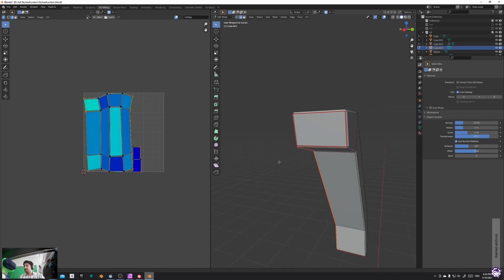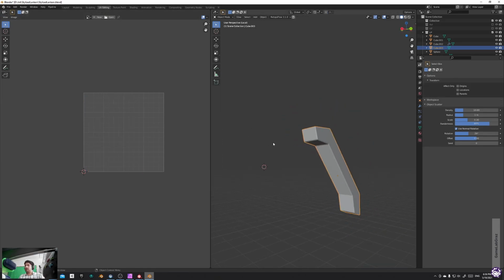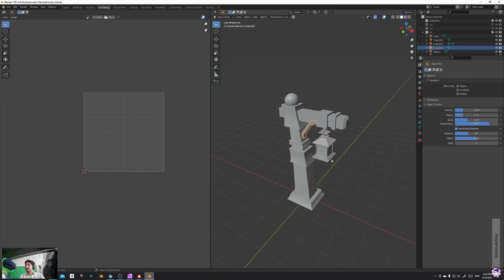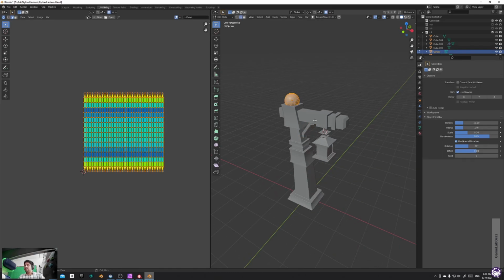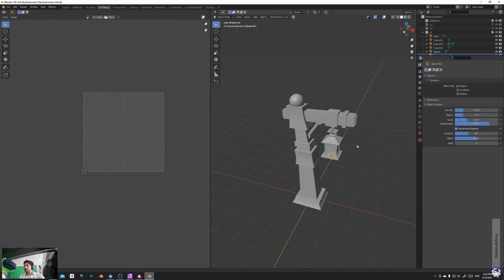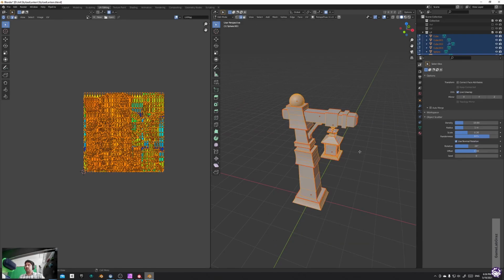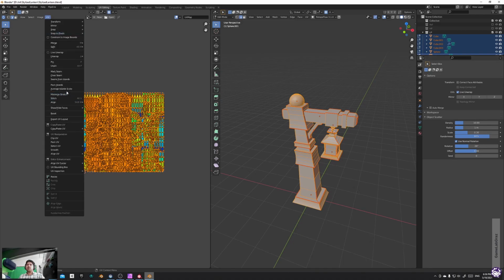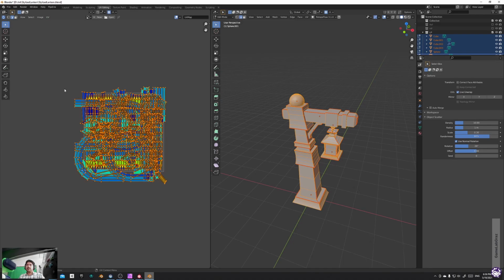There. I think it's enough for this object. This object already had UV because it's a simple sphere. This, I think we have already everything. After you finish that, just select all of your objects, go to the UV, average island scale. It will average the scale of all of your objects.